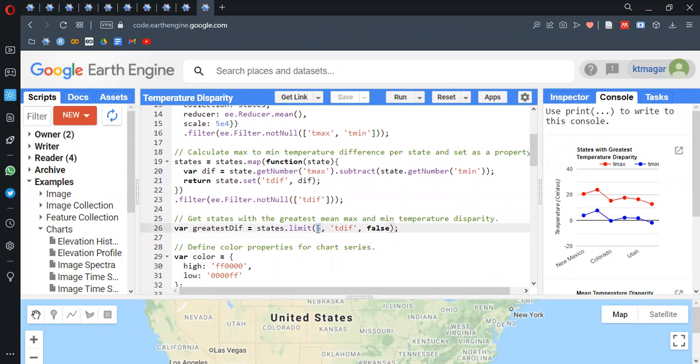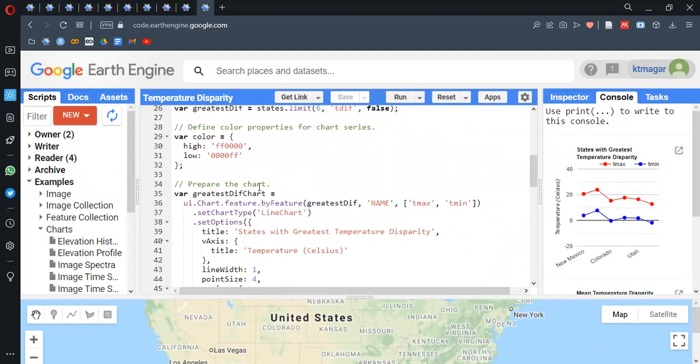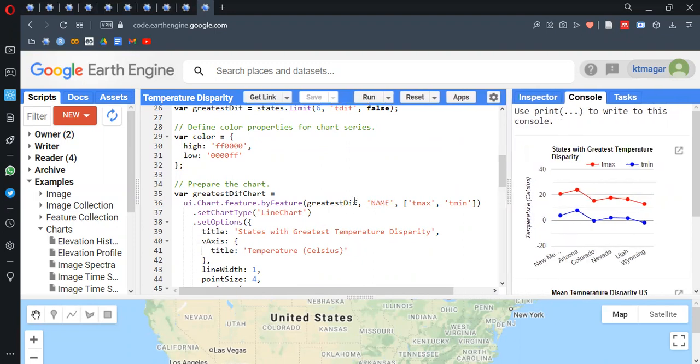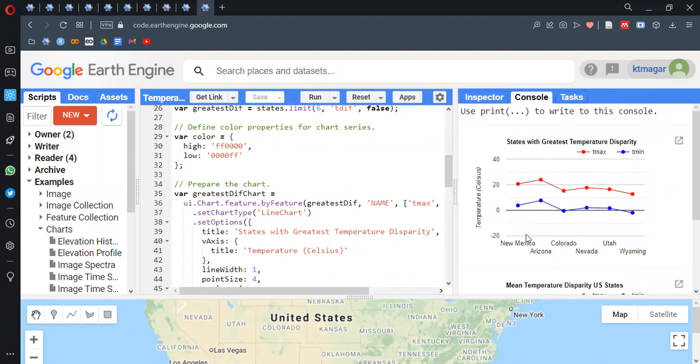This is the way of selecting the very first highest values from the resulting list. And here we have the different color properties for the chart series. And finally, from ui.Chart.feature.byFeature, selecting the greatest difference here. This is the variable name, and this chart has been generated. So only the 6 from the 6 different states we have drawn this.